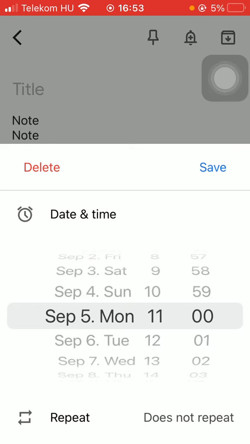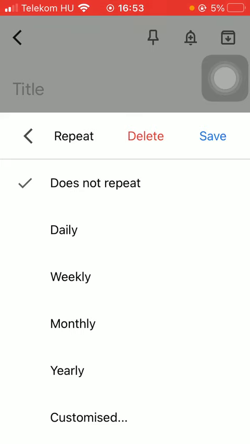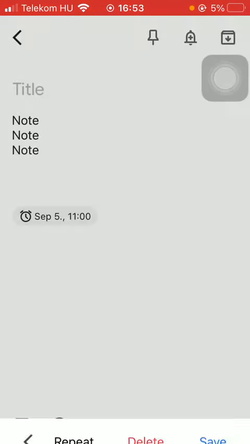You can select whether you would like it to be repeated, or if it's just a one-time reminder, then press the button does not repeat. If you are done with these steps, press the button save at the top.